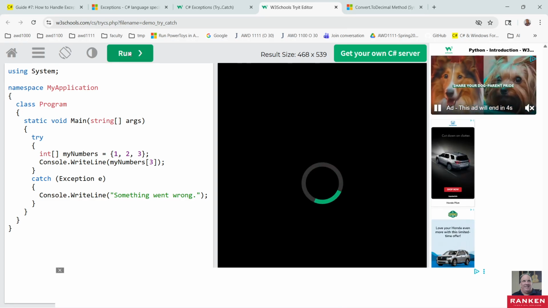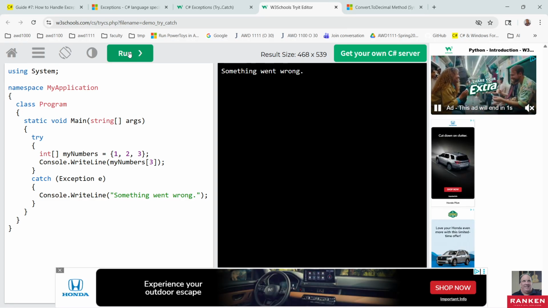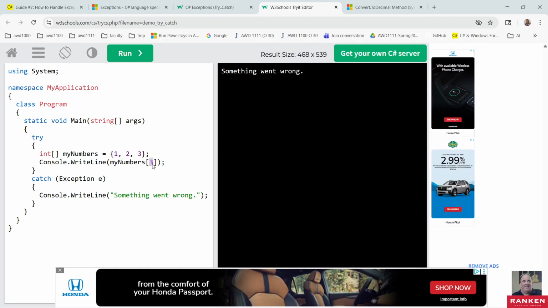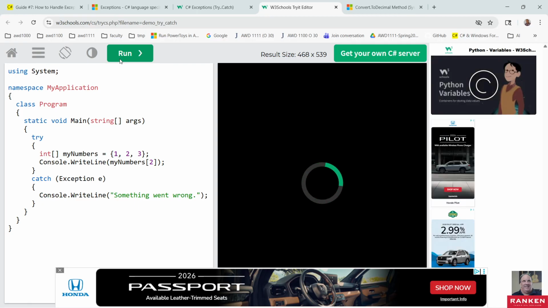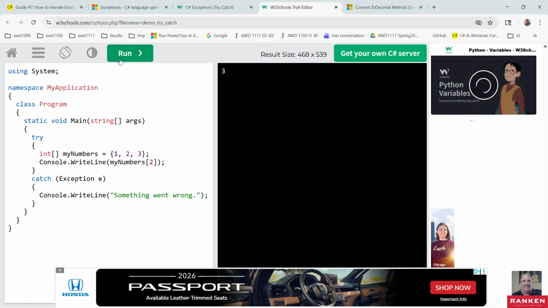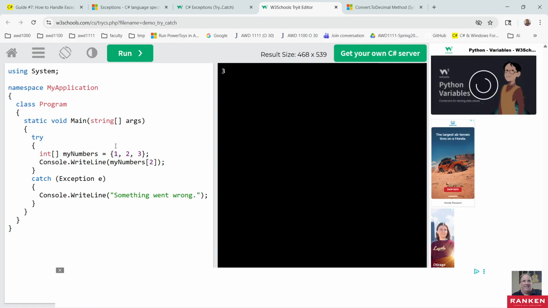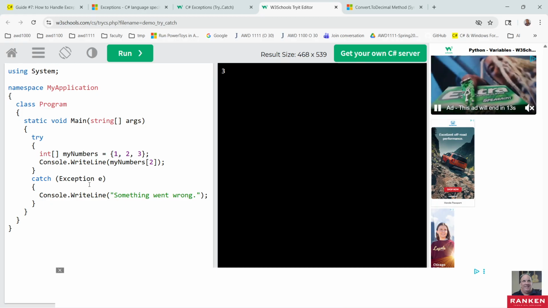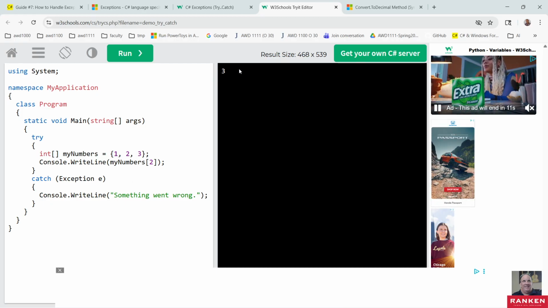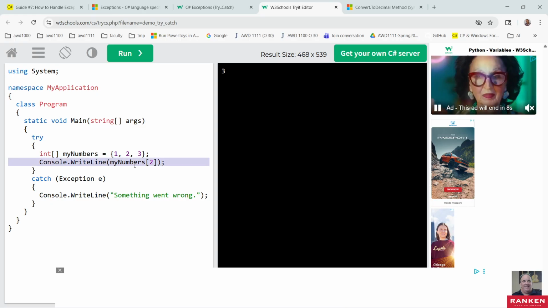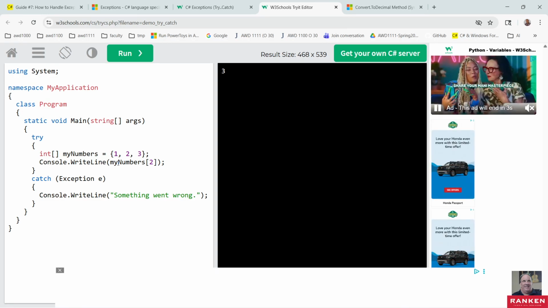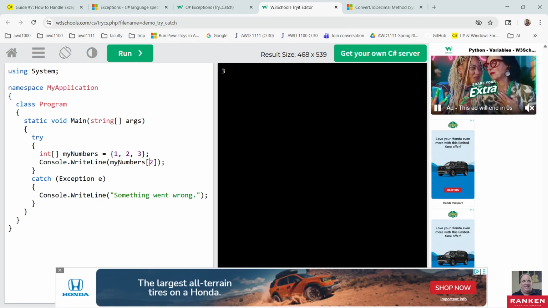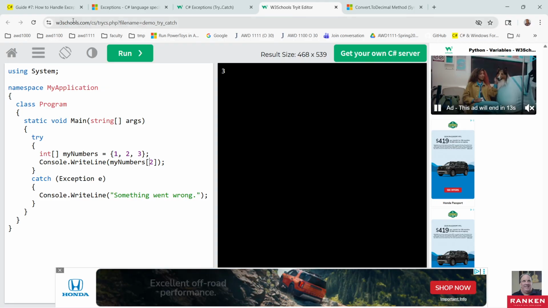Let's see what happens if we change it to a 3. Something went wrong. What if we change it to a 2? You can sit there and play around, and there we did it right. Okay, so 0, 1, 2, because it's 0 based. So it worked that time. It printed out the number. You can always play around with it. This is good for just trying quick little things. All right.